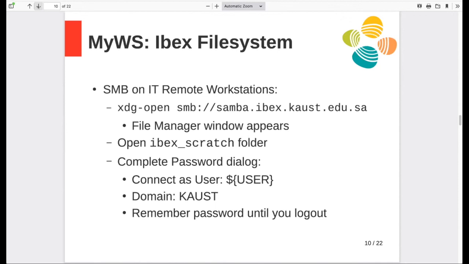So we're going to take advantage of the fact that Ibex exports its file system via SMB or Samba, which is a kind of remote file system technology. What we can do is, from the terminal in the workstation, we can basically just open up a URL. It's an SMB or Samba URL. And what will happen is that a file manager window will appear. We can then go to that mount point, and we will open the Ibex scratch folder, which is basically /Ibex/scratch. If your files were on /Ibex/project, then you would go to probably Ibex_projects. It's going to ask you for a password. And so you'll have to put that in. You will connect as yourself.